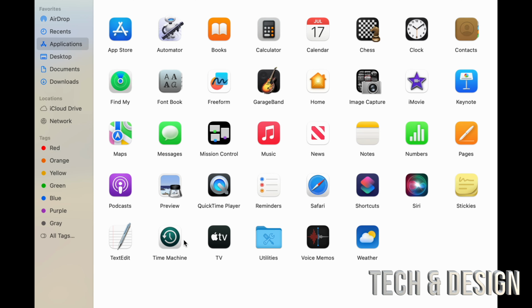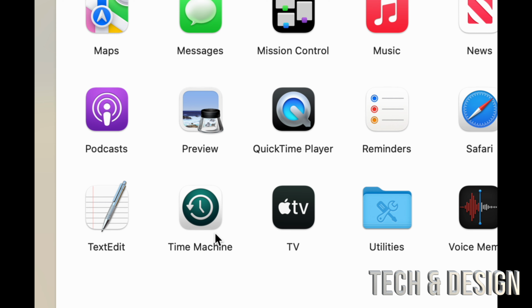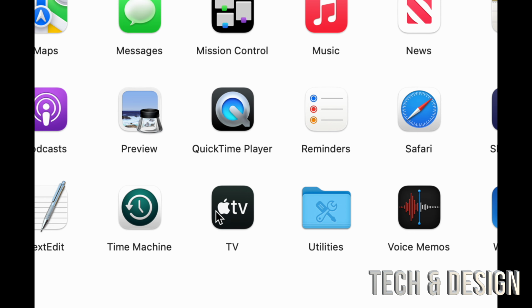Right here, Apple TV, Time Machine. Time Machine is something that's really good to set up. I do have a separate video about that, because for that you need to buy an external hard drive. Once you get an external hard drive, look into the video that I have about Time Machine. That's a whole thing, and it's really great to use. Anyways, Apple TV. From that hub, you can play movies, TV shows, and all that stuff.